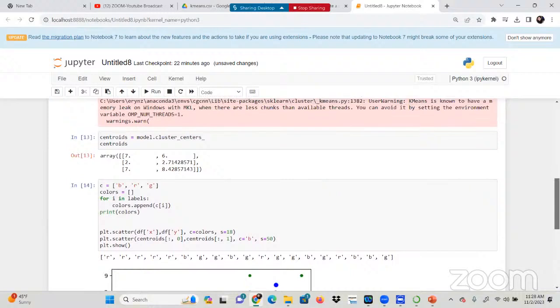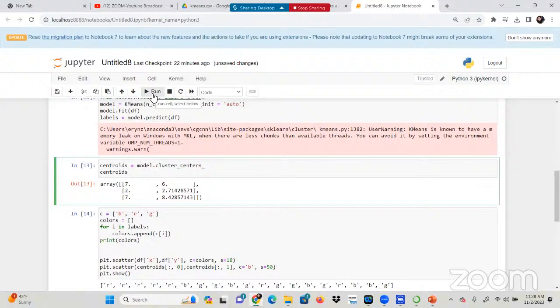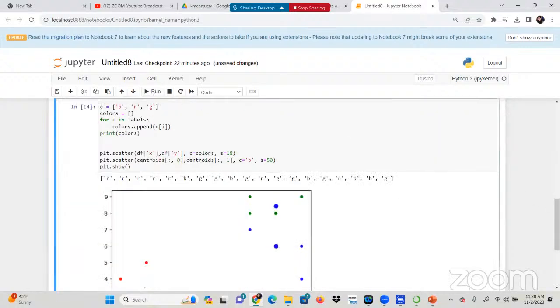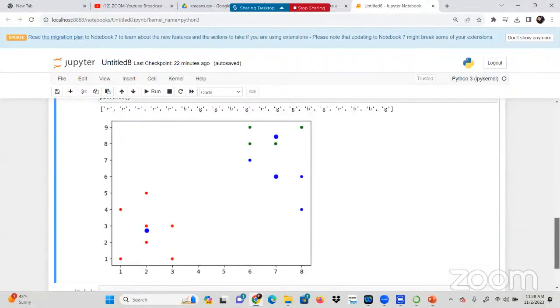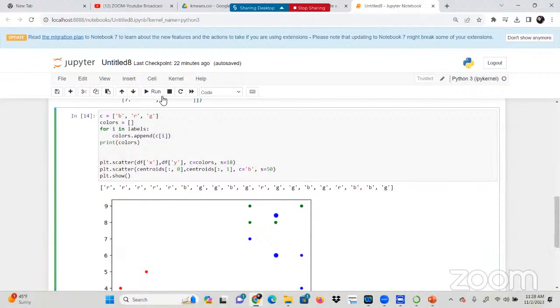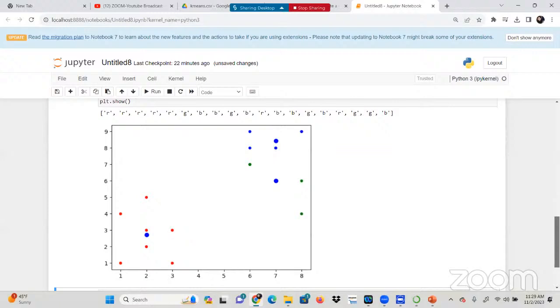So let's observe these. It may give us slightly different data every time we run it. Let's see if it changes. Okay. The result may change slightly. It will change differently. And let's see what we got this time. But still pretty much the same result.